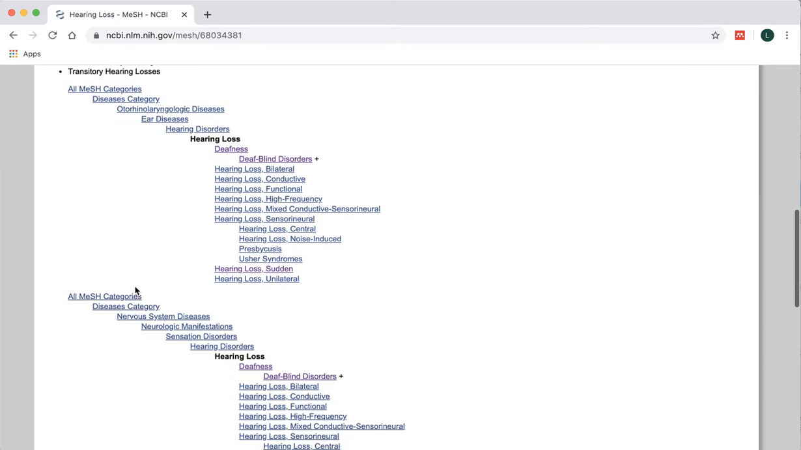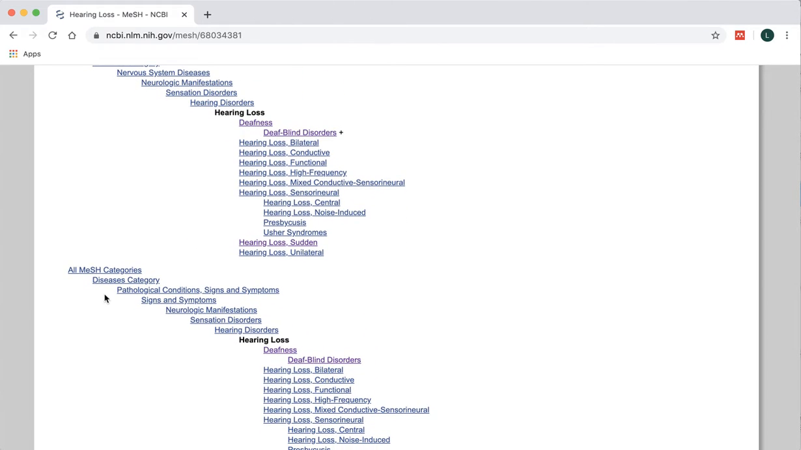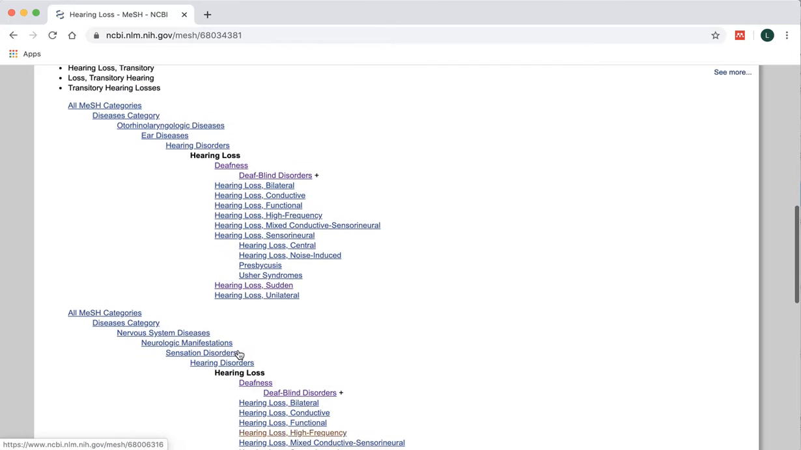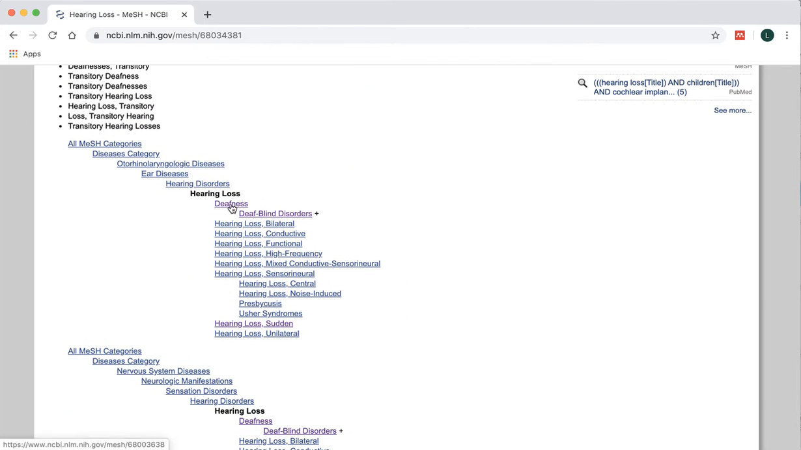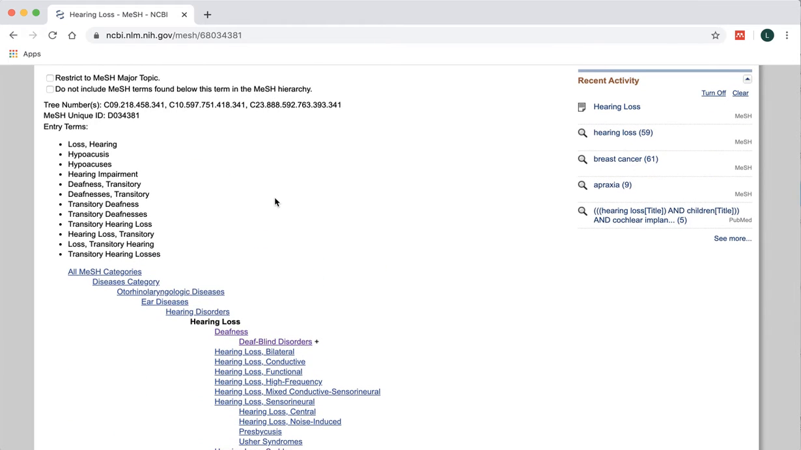If you scroll down further, you'll see that hearing loss also appears under a slightly different disease category. In this case, it's falling under the nervous system diseases. And there's even a third category in which hearing loss does show up. It's not super important to know, but it is interesting just to look at how there are these broader and narrower terms that are related in PubMed.